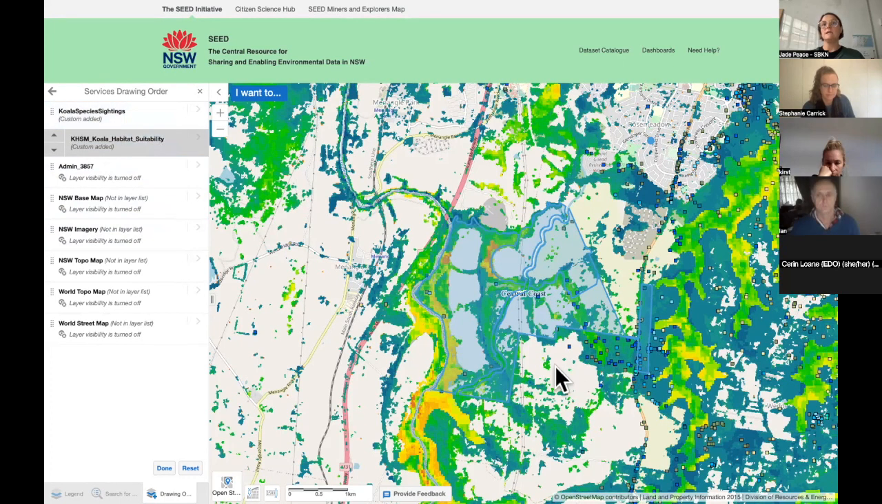So now this is immediately telling us that Gilead has recent koala sightings inside the development area. That would be something very concerning, and we'd want to get that in front of as many decision makers as possible.